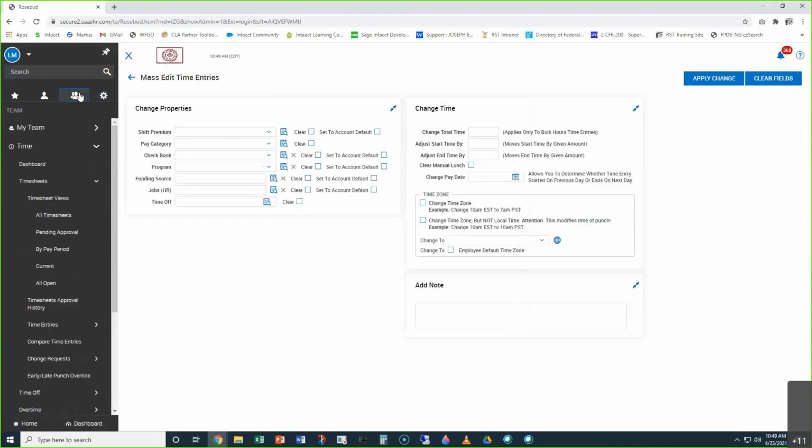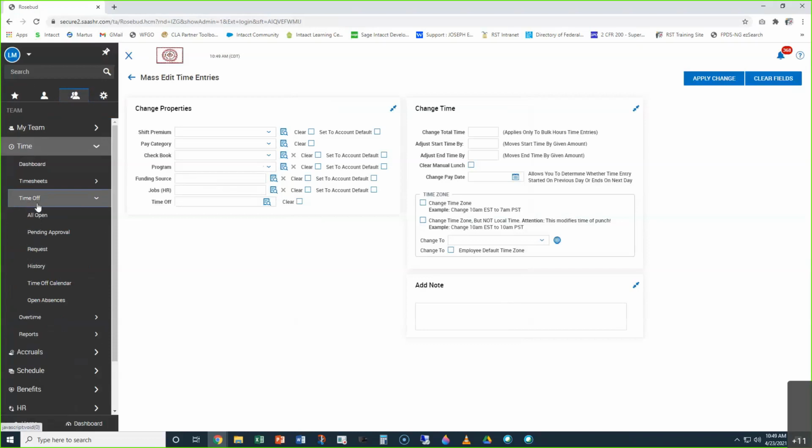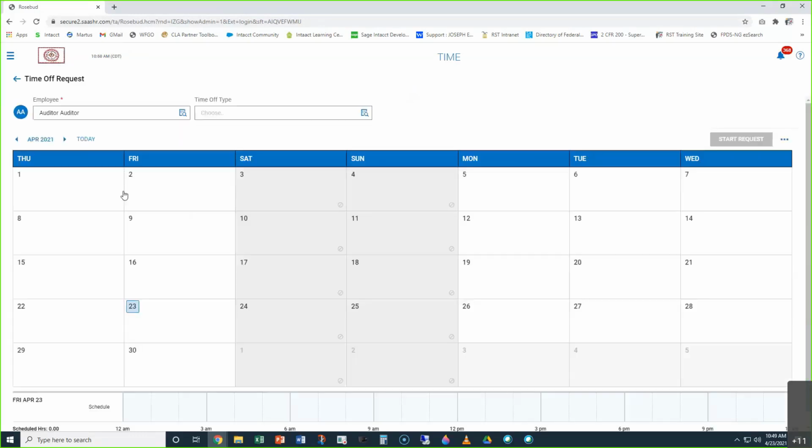We can go to the team tab, and let me bring the menu back to closed here. And we have this time off submenu, and we can request. So this is requesting time on behalf of someone on our team. So I click request. Who's the employee that we're going to make the request for? So we have a profile that's called auditor.